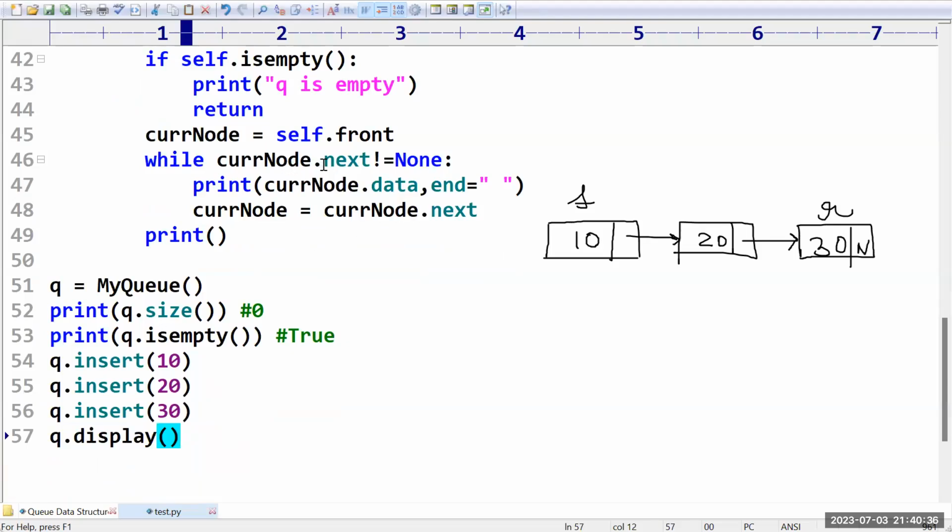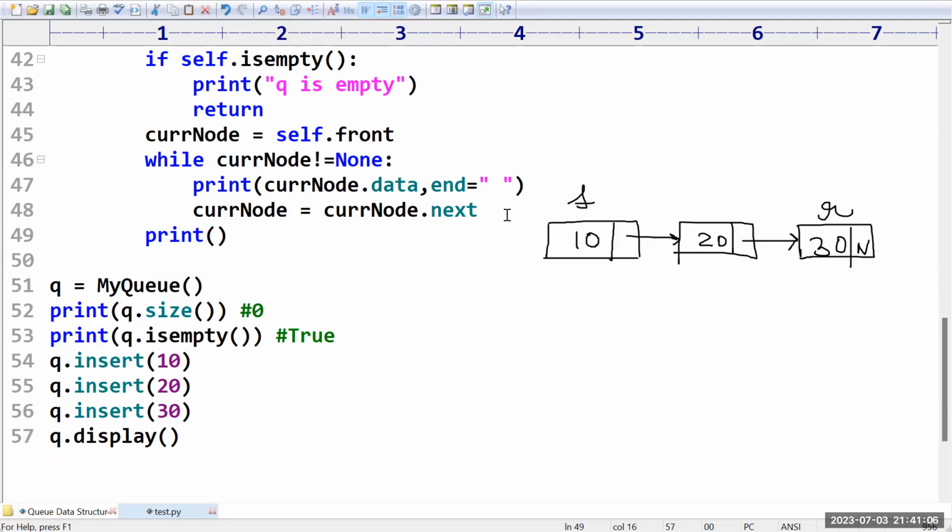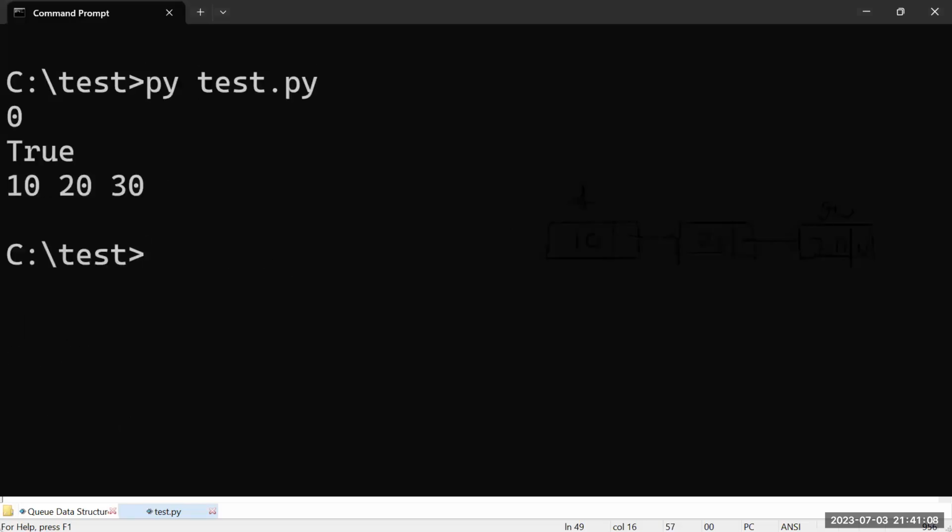That means while current.next is not equal to None, current is initially self.front. Okay, current.next is not equal to None. Yes, it is not equal to None. It will print current data. Current will become current.next. Better we will print here, so current node.data. Let us see what will happen. Is it going to print? I think instead of next, better we can take current node is not equal to None. This will be cool, I think so. Let me cross check. Yes, we are getting the items.